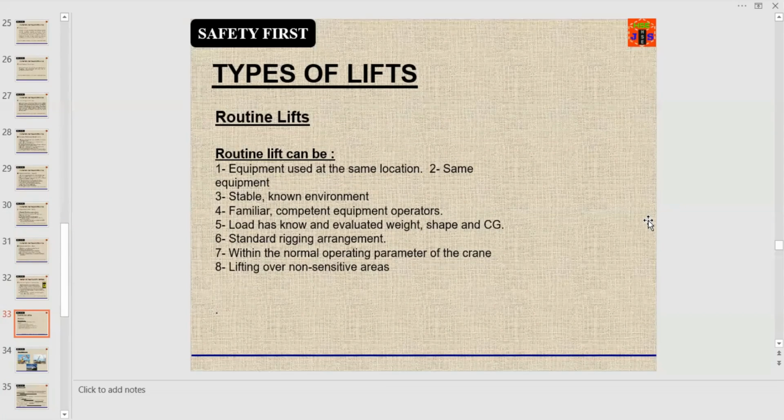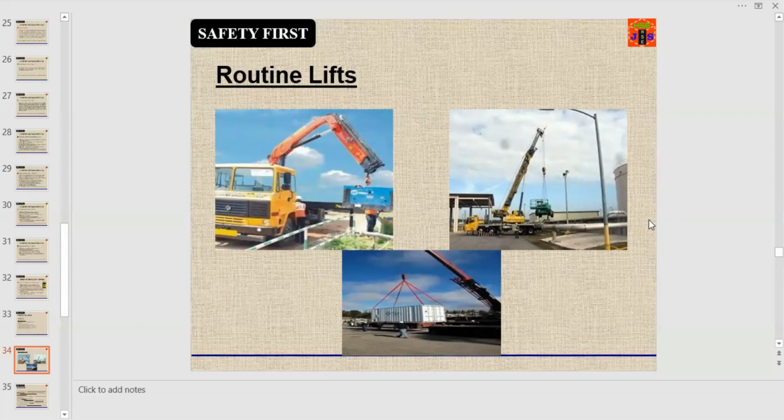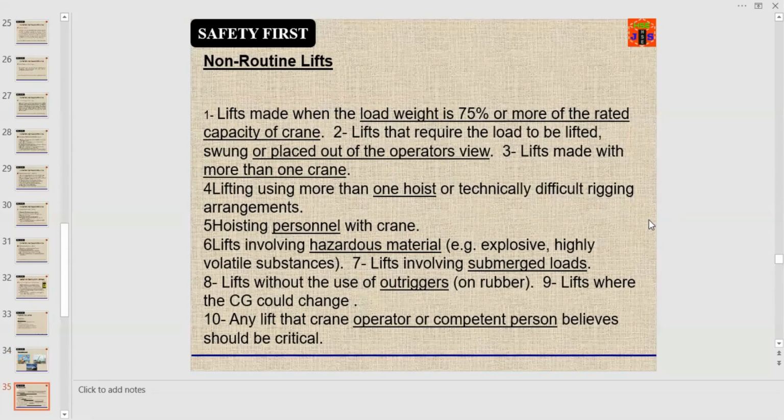Number 5, known load and evaluated weight, shape and center of gravity. Number 6, standard rigging arrangement. Number 7, within the normal operating parameters of the crane. And number 8, lifting over non-sensitive areas. All these lifts shall be considered as routine lifts. In the diagram, you can easily identify different types of lifts. Those are routine lifts.